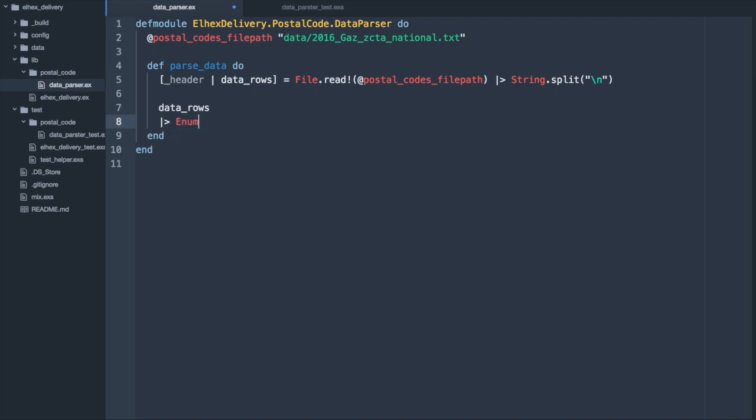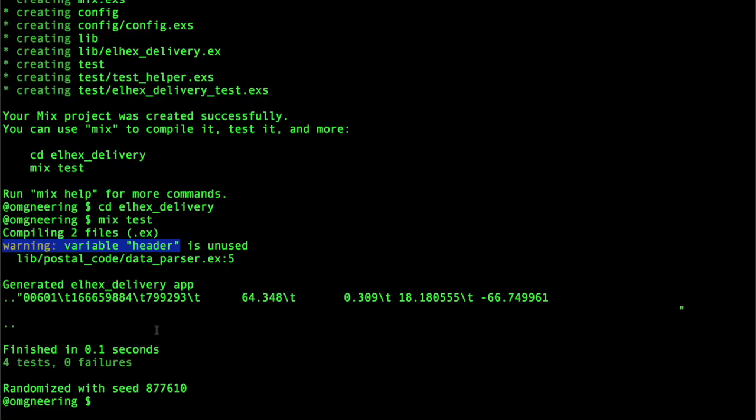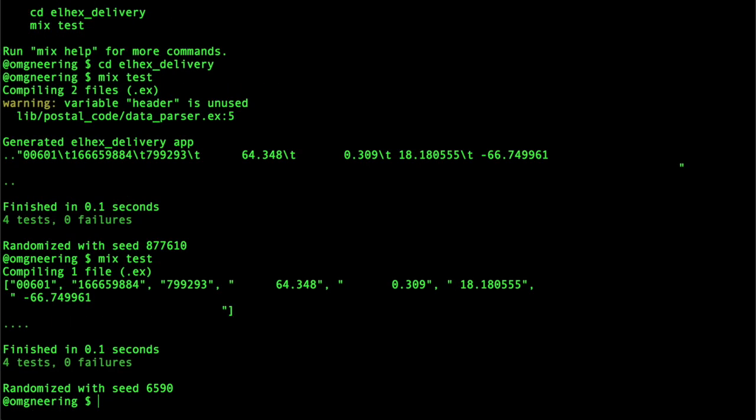Since we're dealing with a tab delimited file, the next step is to map over every row and split it by the tab character, giving us a list of columns. Once that's done, we can run the same test from before to confirm that our parser still works. It looks like it does.